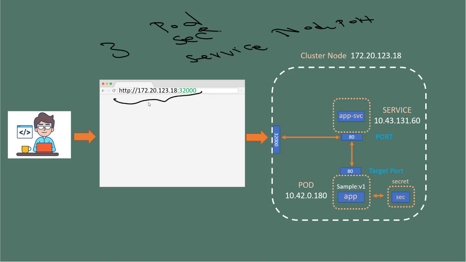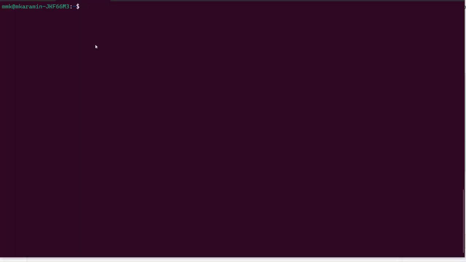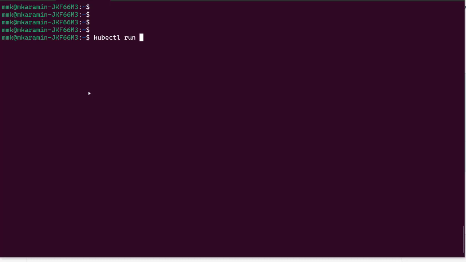Let's do it manually, and after that we will add them in CI/CD. How to create these manifests quickly by CLI? To create a pod by CLI, we just need to type kubectl run, and give a name for your pod, for example login-app, and --image, the image from which this pod will be created.